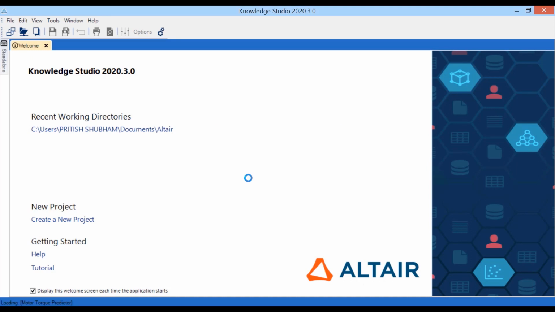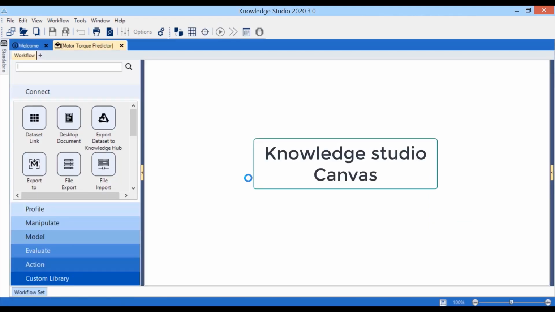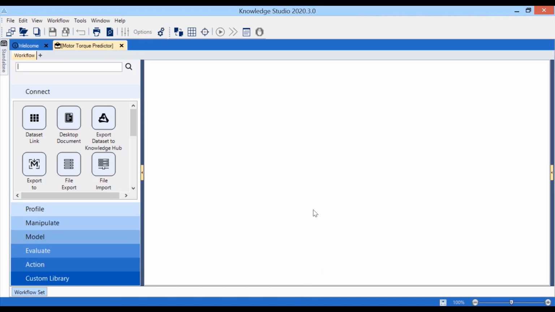Once the project is created, you will see the blank canvas where all the activities can be performed. The first step into the Knowledge Studio canvas is to import the required data. The data is generated by an electrical motor sensor and compiled in a systematic form.